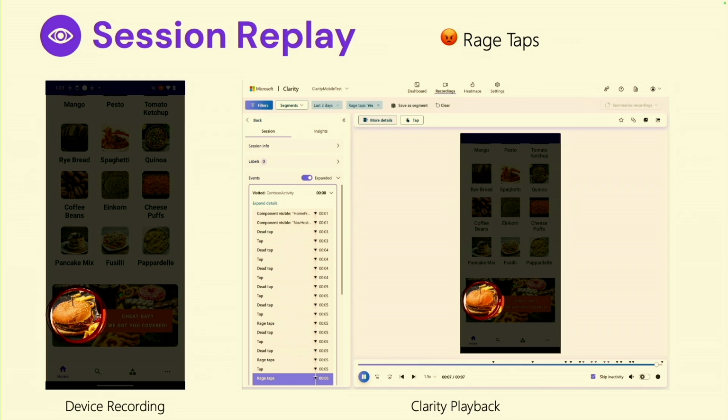And we show you, actually in the timeline here, that you have rage taps, and you could filter sessions on rage taps. And based on this, you could find possible improvements, maybe give this banner an action to do something.